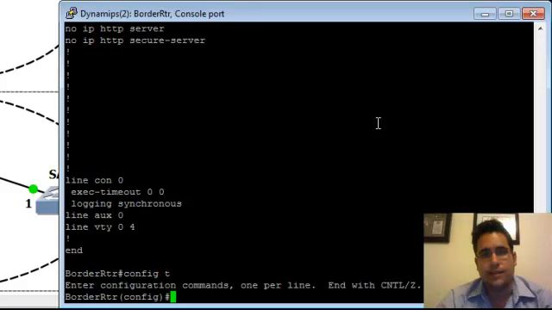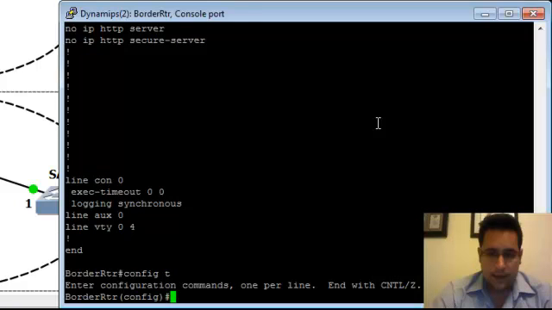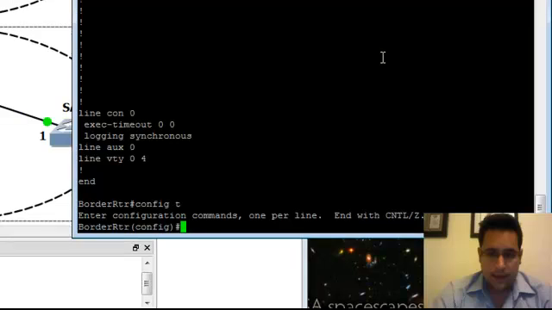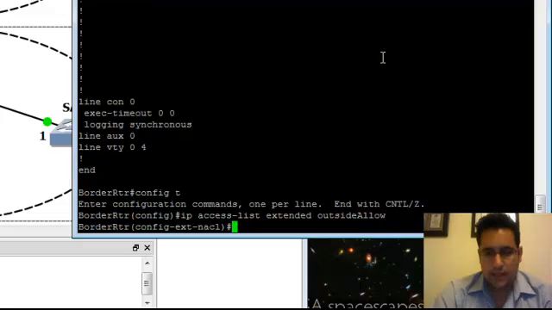First of all, let's go to config t. Although you can hit the do command, I don't like doing that. IP access-list extended. Let's call it outside-allow. Sure, outside-allow.